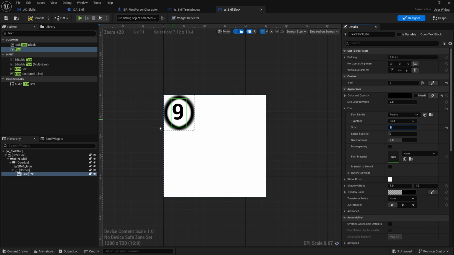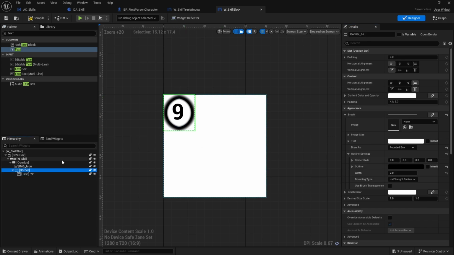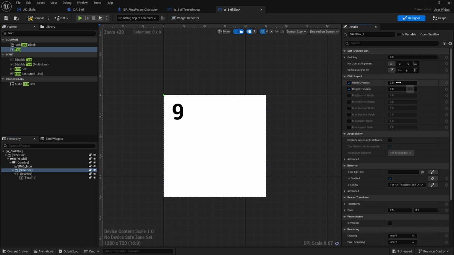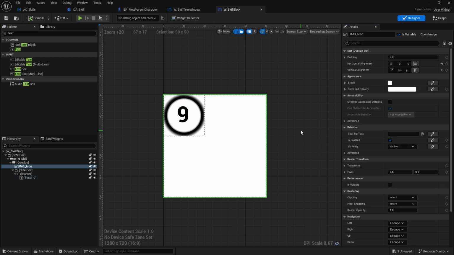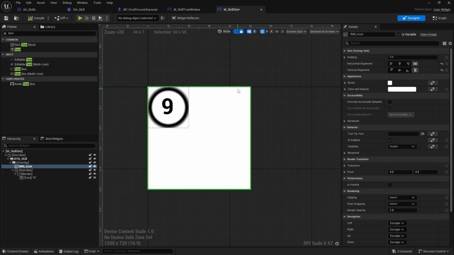And now I want to make the border an actual circle. It's never going to be an actual circle because of the way the font is set up with the sizing, like the 9 is thinner than it is taller. So in the border here, I'm going to wrap with a size box. Width and height override of, let's say, 10 and 10. Maybe a bit more than that. Let's do 20 and 20. Yeah, that'll do. And the text here, we can do center align.